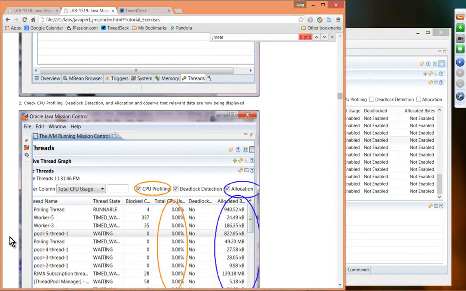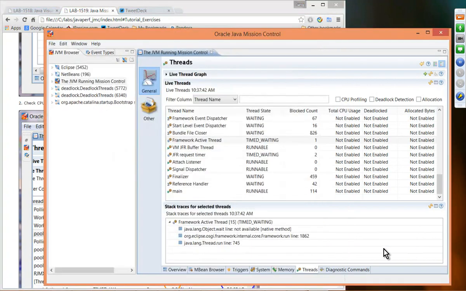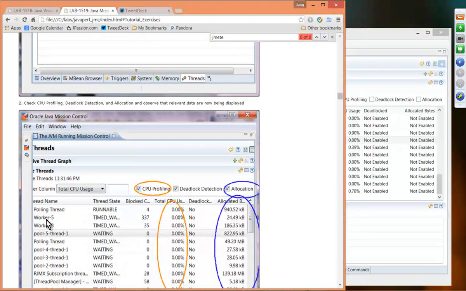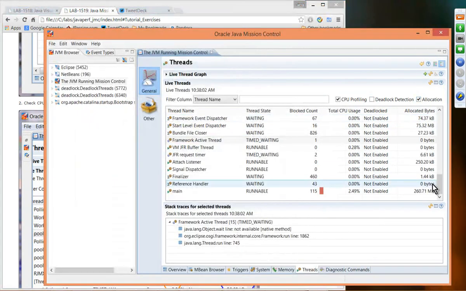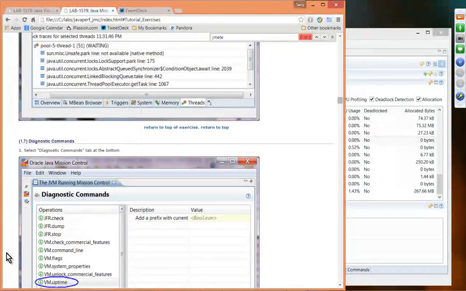And let's check CPU profiling. Let's click this one. This is the total CPU usage, and this one is taking 0.26%. That's CPU profiling. Then allocation, which is memory space allocated, and deadlock detection. There are no deadlocks at this point on this particular JVM.